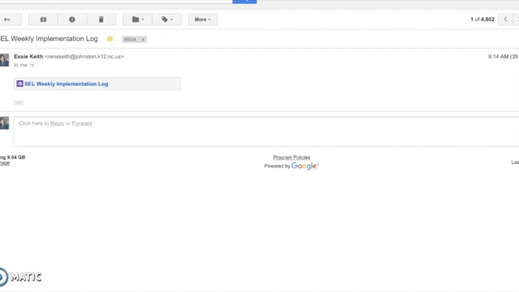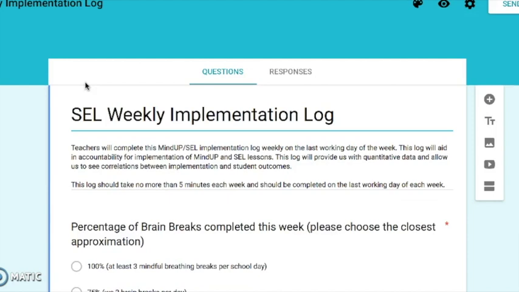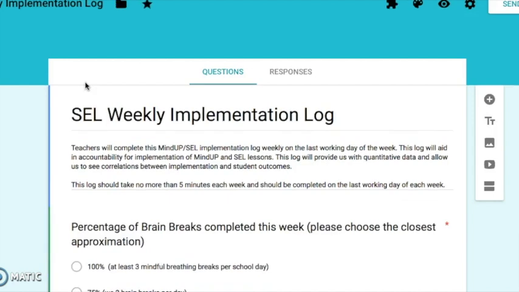All homeroom teachers are receiving an SEL Weekly Implementation Log. This is one of our methods of data collection for our SEL SIT goal, as well as the goal that we put on our individual professional development plans. So we're going to take a quick look at what this looks like. And yes, it is a weekly log. It's only going to take a minute or two, so don't panic.